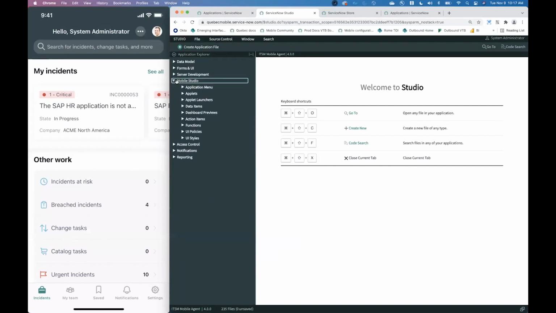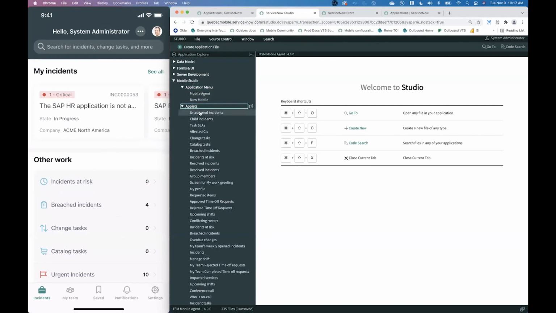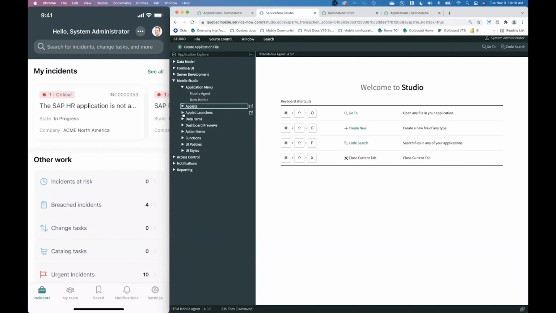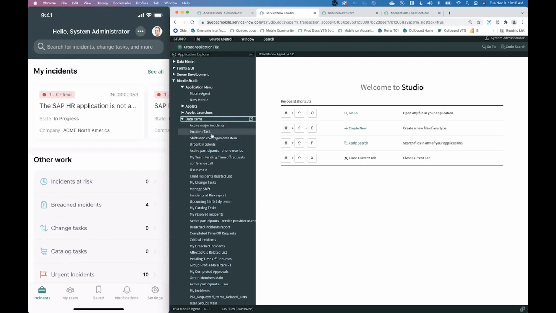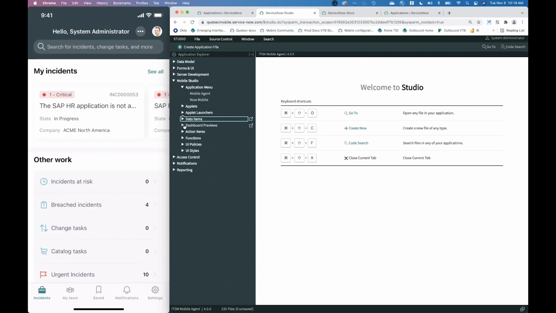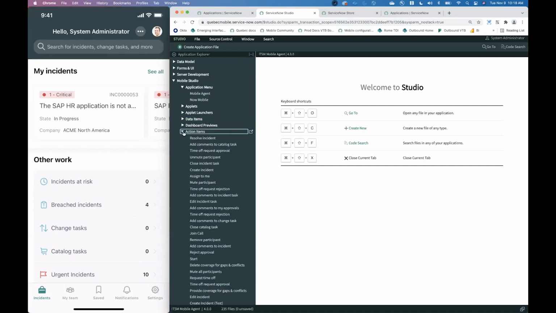And the tables that I want are under Mobile Studio. So from top down, you have your application menu, which decides which client you're trying to build inside of, agent or now mobile. You have the applets, which are all the different reports or visualizations like list, form, map, so forth. You have the applet launchers, which are basically like landing pages, right? And you can configure how these landing pages look. And these pages contain your applets, right? Your data items populate your applets. This is the data and conditions that you can apply for your applets. Dashboards, we don't care about. Actions allow us to create actions.